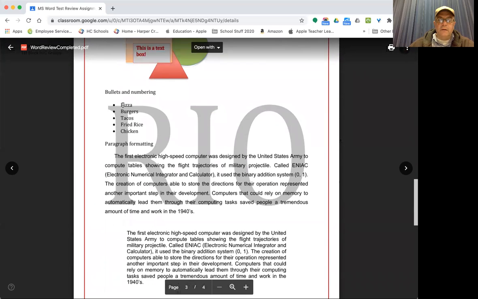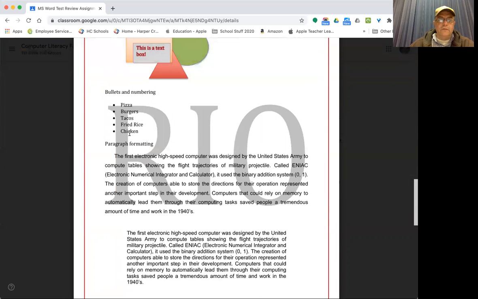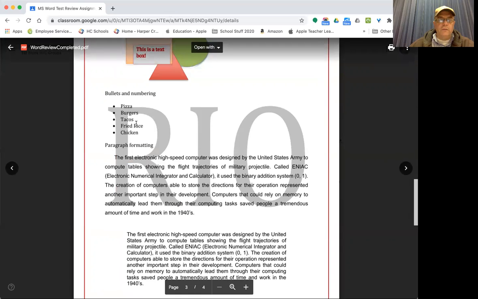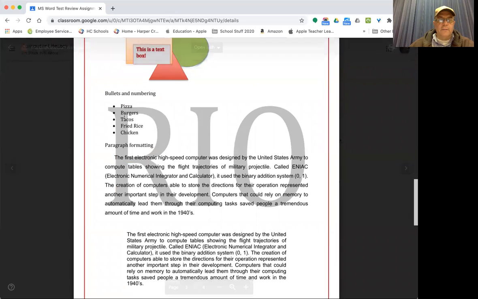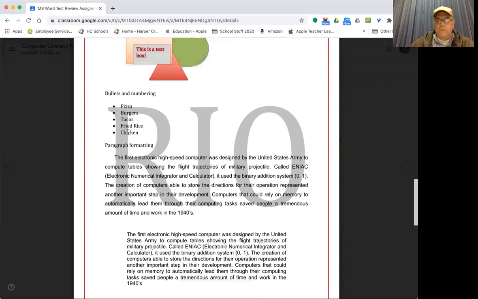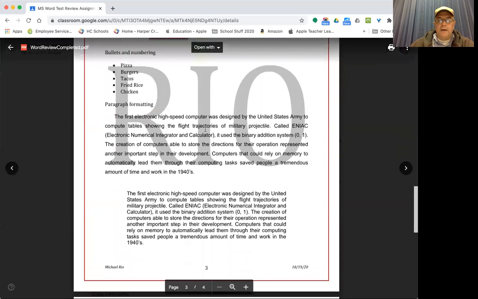Bullets and numbering, you're going to make a list here of some of your favorite foods. And then just try out a mix of bullets and numbers, and there's buttons up in the home toolbar, and you might find bullets and numbers in one of the menus, and you can try different ones out. I don't care which one you leave it on. So if you try 3 or 4 of them out, you might leave it with black bullets like this. You might leave it with numbers. You might leave it with letters like A, B, C, D. But try a few of those out and do that.